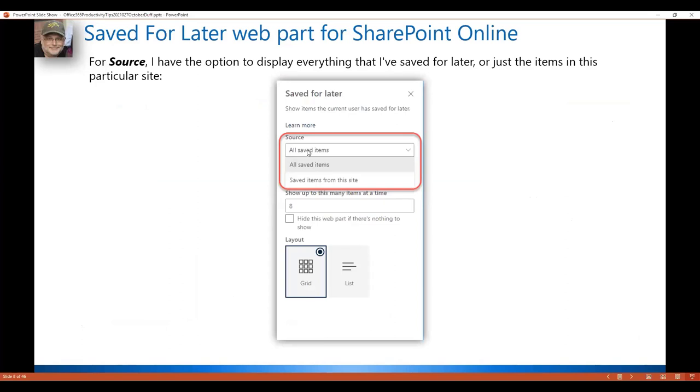The first thing is, on the site that you put this Save for Later web part, you can have it show all the items that you've saved for later or only the items from that particular site. So for instance, if you were on an intranet site and maybe they wanted to make customized content, they could put this out there and say, hey, we'll show you anything that you've bookmarked.